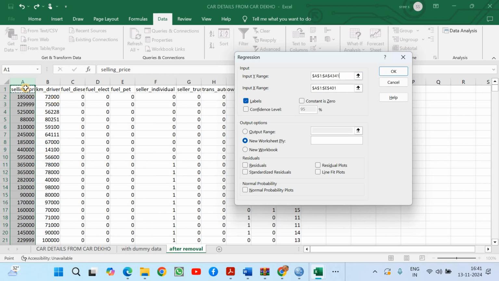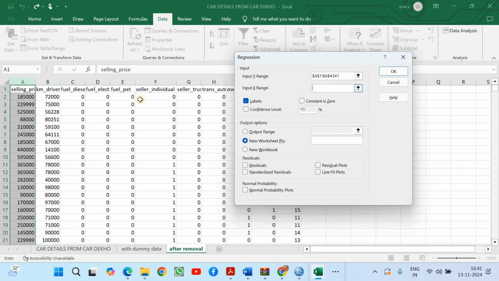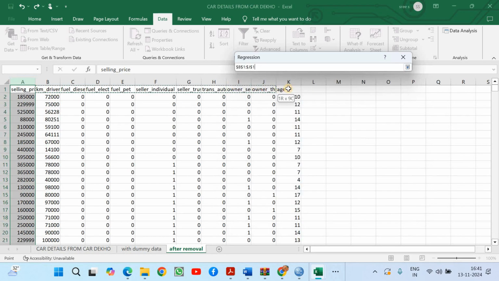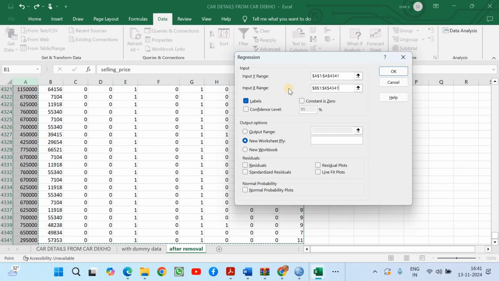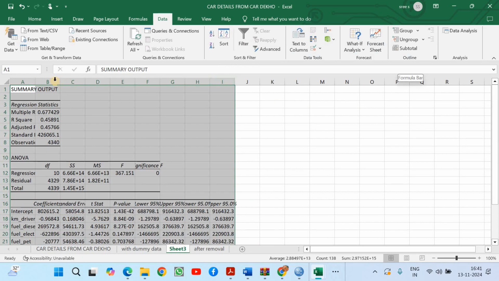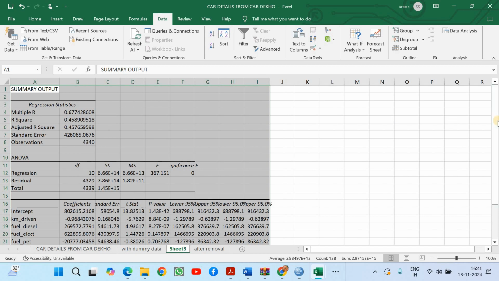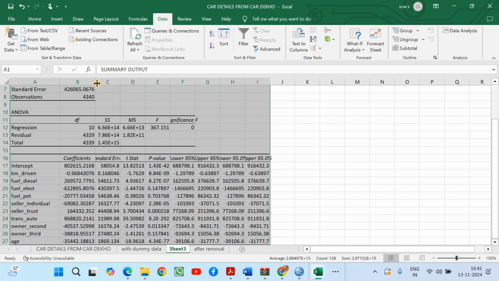This is my dependent variable, and all the others are going to be my independent variables, including the dummies. I click Labels, I click OK. Now you can see there's a regression equation here. Whenever we interpret the regression equation, how do we interpret it? I'll tell you.